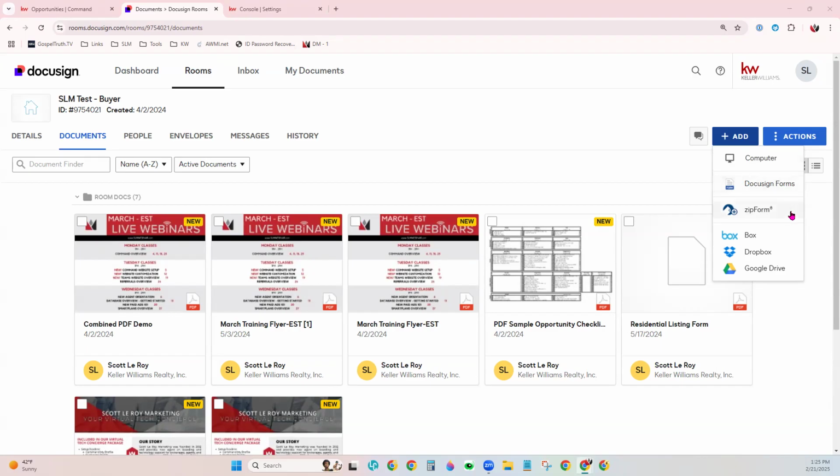You can also access your Zip Forms account from here to add forms from there if that is something you're currently using. And then you have a couple of other options down here as well if you want to upload documents from either Box, Dropbox, or Google Drive. The first time you do it, it may ask you to log into those accounts in order to give access so you can bring forms in, okay? We'll go ahead and click on DocuSign Forms just so I can show you how to add forms directly from your forms library.